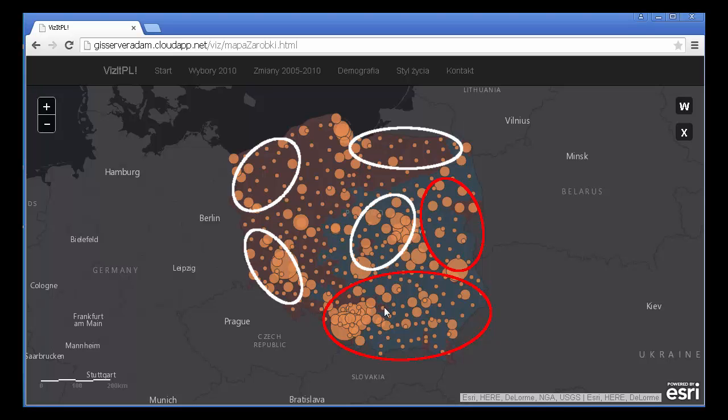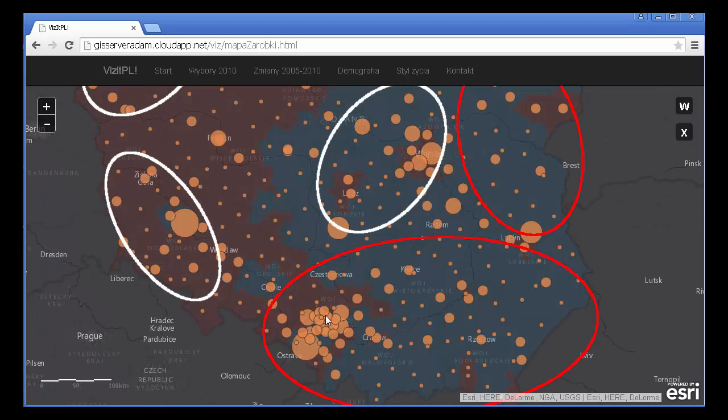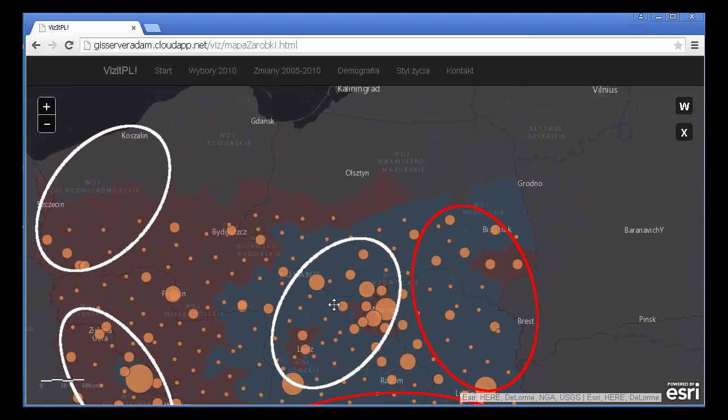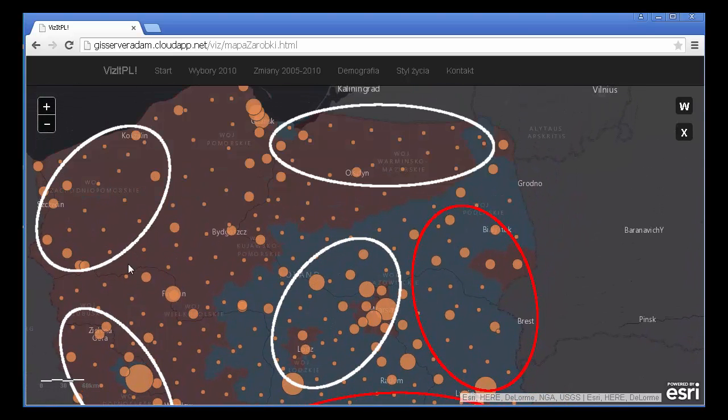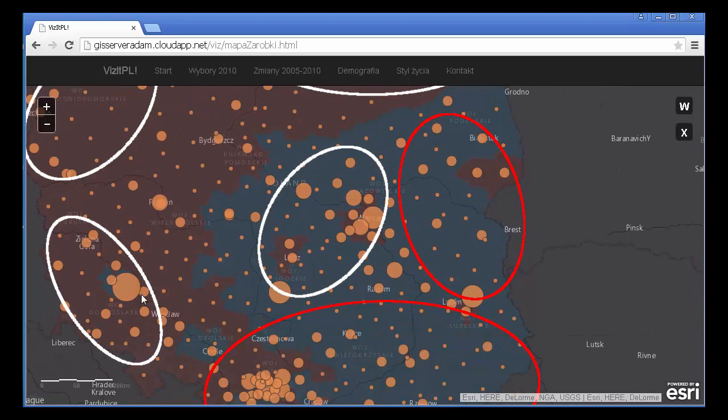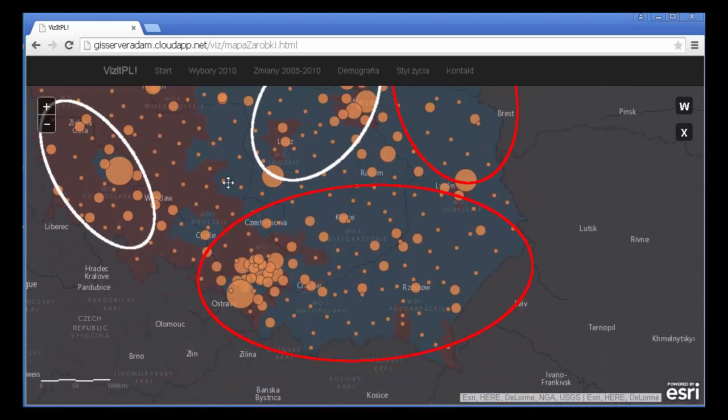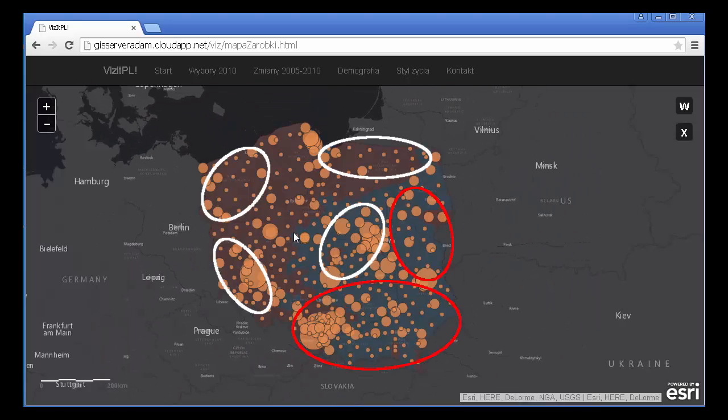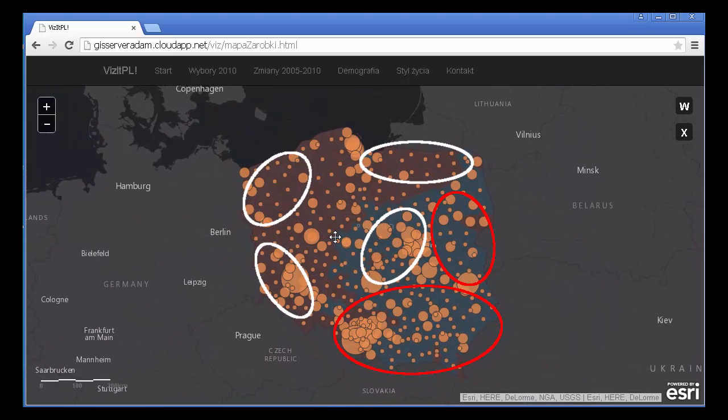Next, we can add information about religiosity in Poland. Red ellipses show the areas over the average religiosity. White areas show the opposite. We can see that in more religious areas, people tend to be more for the Conservative Party PIS.